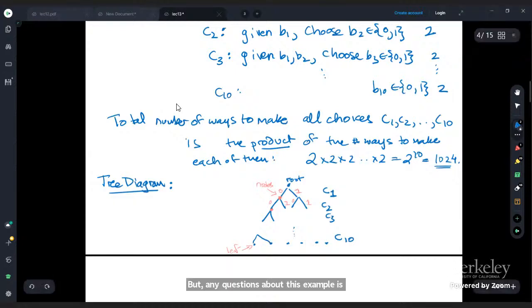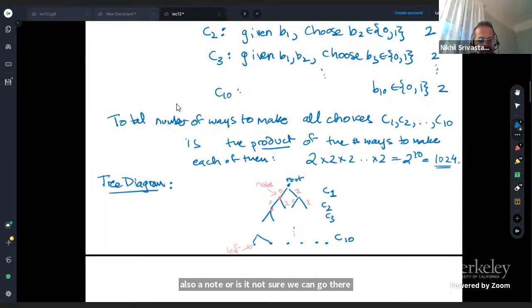Is the root also a node or is it not? Sure, we can call the root a node as well. So root and leaf are special types of nodes.